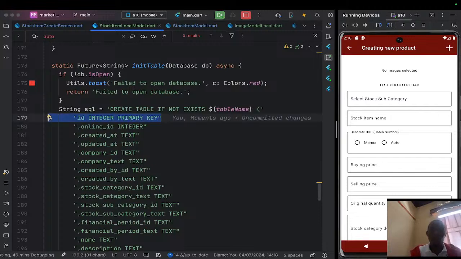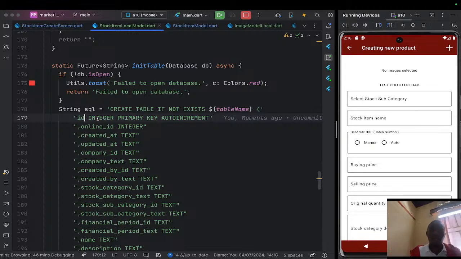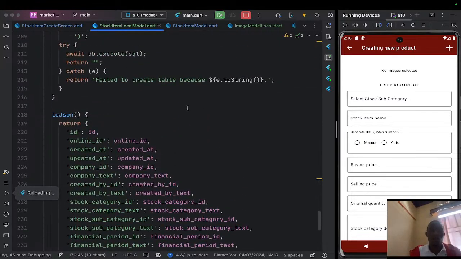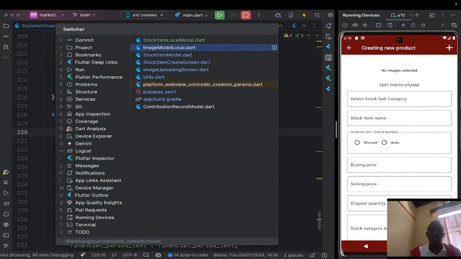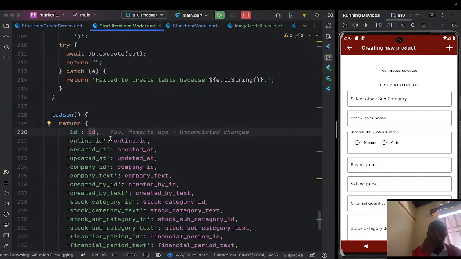So if I've run it, you have to include the table name. So here ID, integer, primary key, and then auto increment. So it should be auto incrementing. Then you also come here at the bottom and make sure if the ID is not set, we don't include it. Okay, we remove it in the toJson.